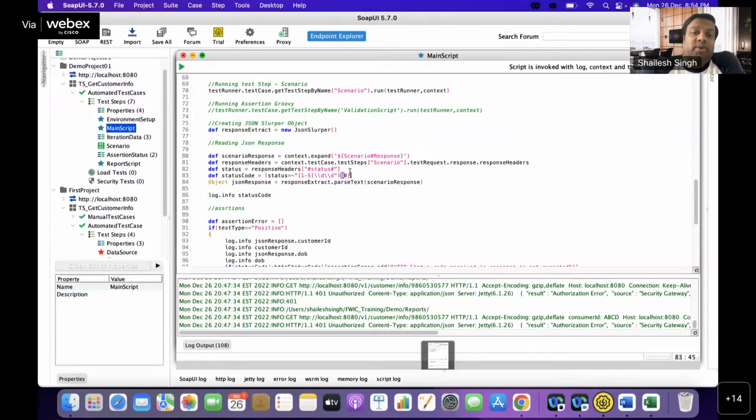Now, all these things. So now you have the response. Now you have the status code, right? Now what we are doing is we are creating an object of JSON response. Everything went as a JSON response, right? Now we have to extract it, okay, as an object. So what we are doing is response extract. What is response extract? The object which we had created for the JSON slurper class, right? So now JSON response is equal to response extract dot parse text. So everything will be passed as text, a string, okay? And we are passing scenario response there, okay?